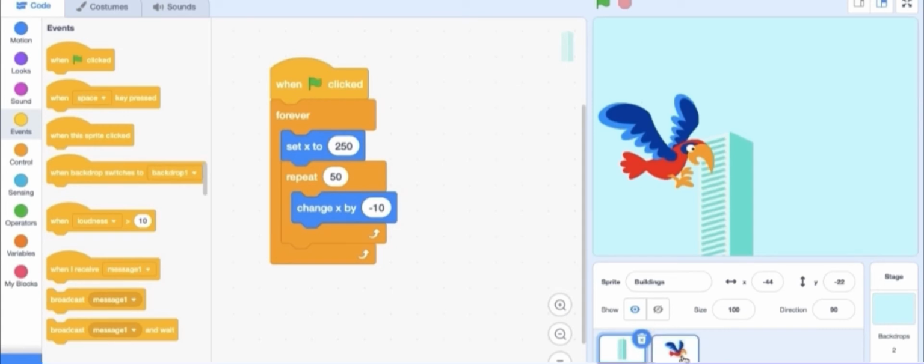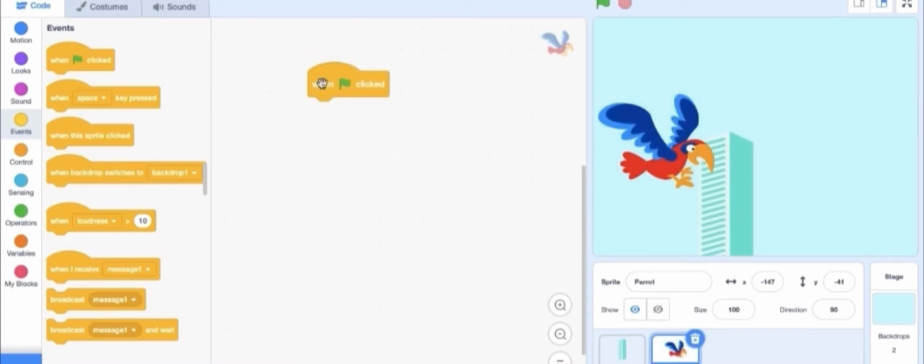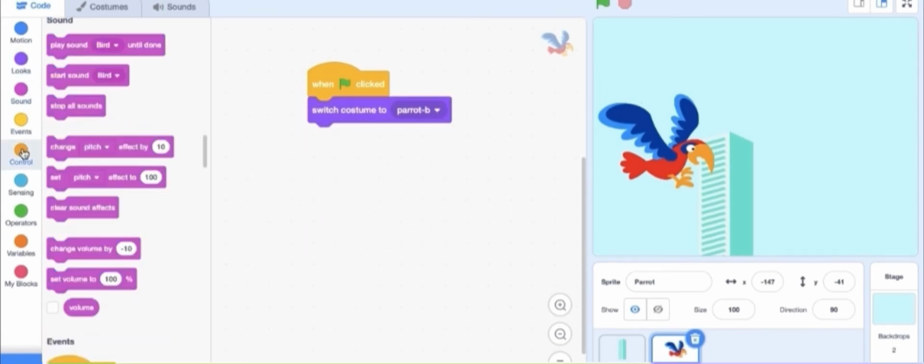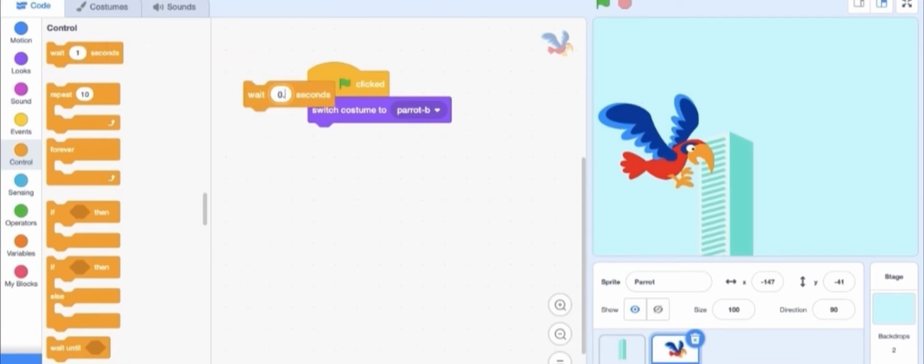And the most commonly used block, which is the when flag is clicked, will go over the whole code. Then in the parrot, we'll add again the when flag is clicked block, which is the most common block, and we need a parrot to move its wings.